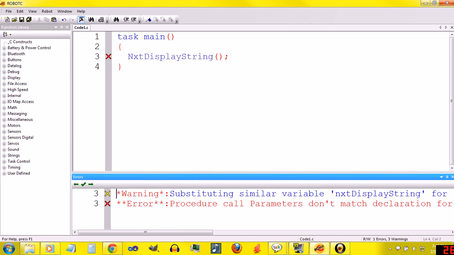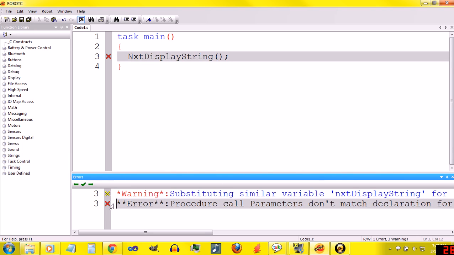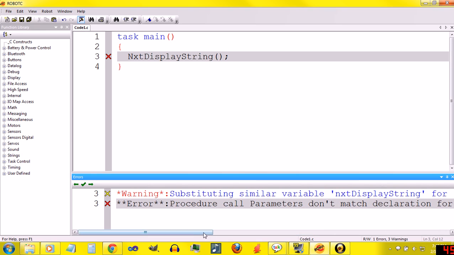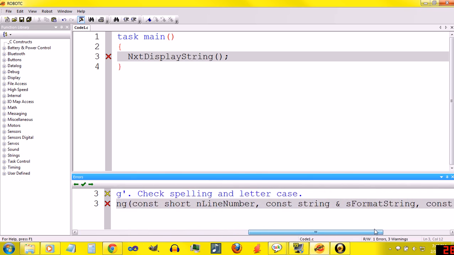It says, hey, error. And this turns blue, and that's very important, because if this is not blue, then RobotC doesn't recognize it as one of its own functions. Here we're calling this code, we're saying, hey, NXT, do some other code that you already know about. And down here in the errors window, it says, error, procedure call parameters don't match declaration for nxtDisplayString, const int short, line number, constant string, ampersand format, and so on.